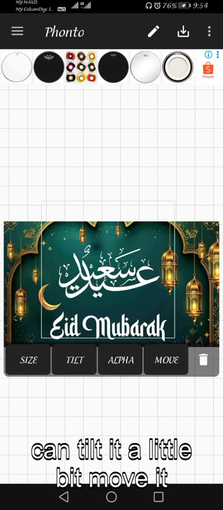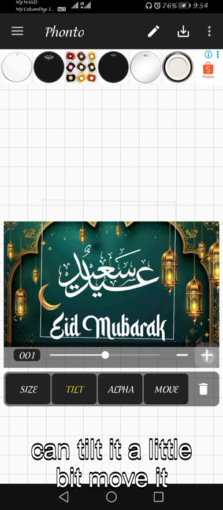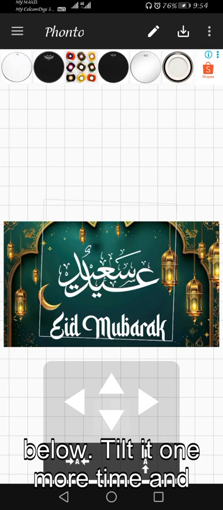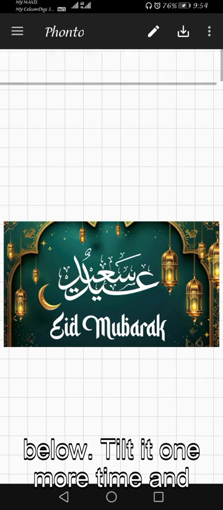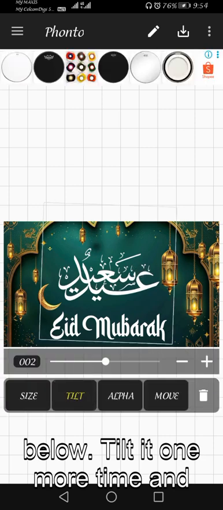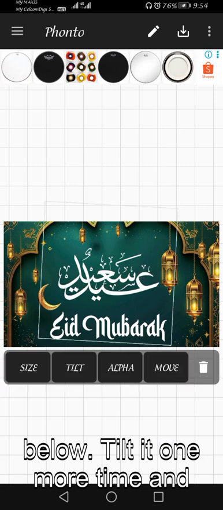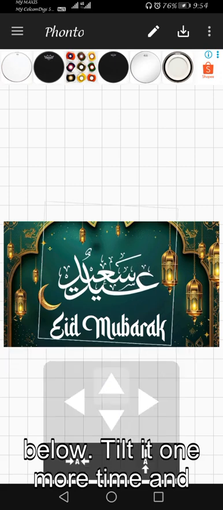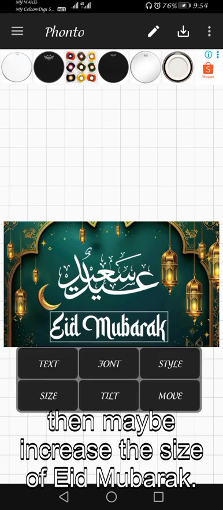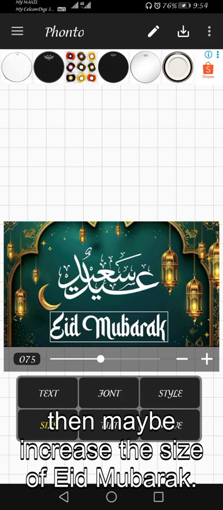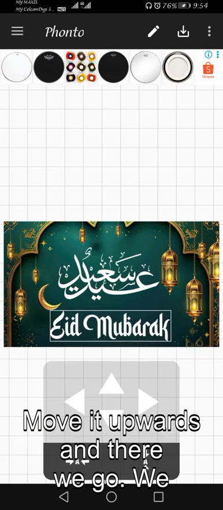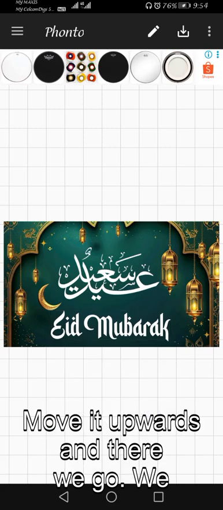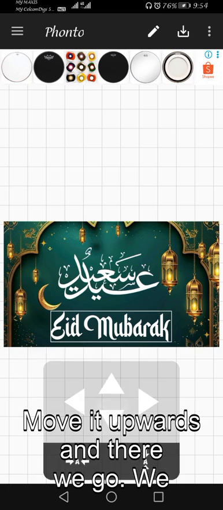You can tilt it a little bit. Move it below. Tilt it one more time. And then maybe increase the size of Eid Mubarak. Move it upwards. And there we go.